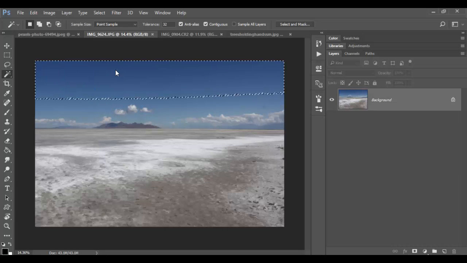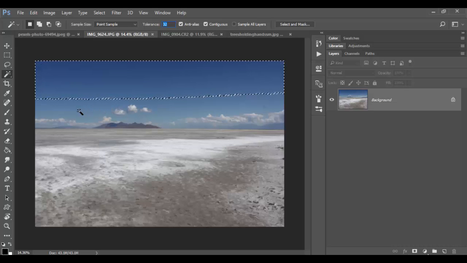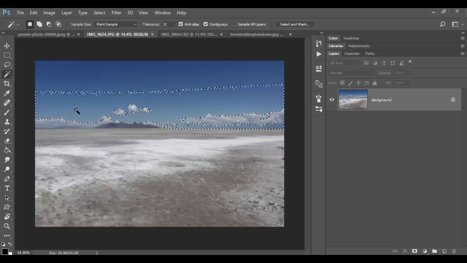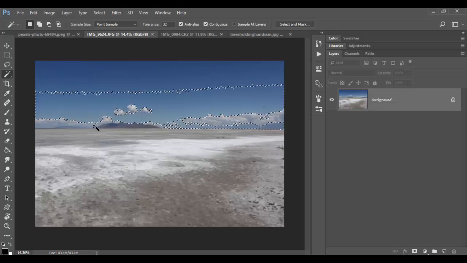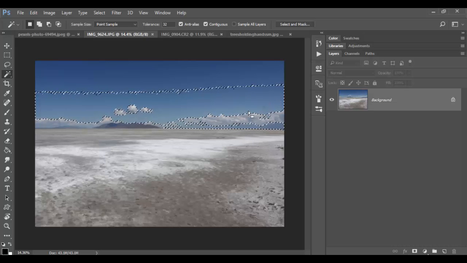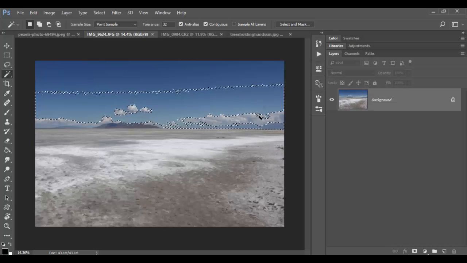As I click here in the sky, you'll see that it has selected this large area of blue. Now, this is all based upon this tolerance level of 32 here, which is 32 levels of luminance between the lightest light and the darkest dark. You can click anywhere in here and see what will happen in terms of selection. That one click pretty much selected everything in the sky minus the clouds, which did a really good job.